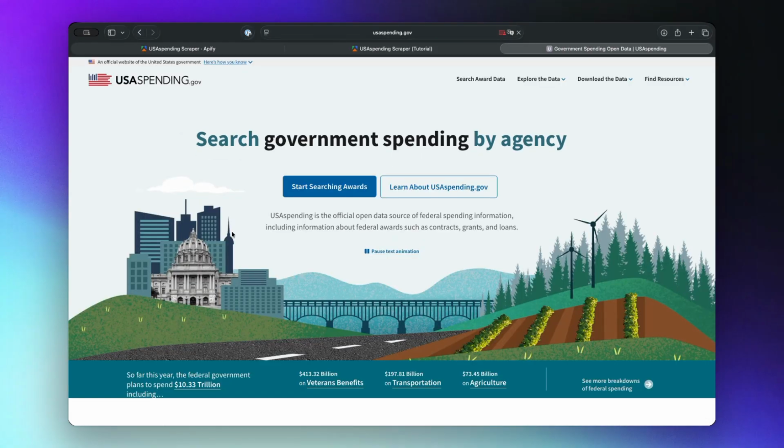This actor pulls structured federal spending data from USAspending.gov, the official source for U.S. government spending transparency. It collects awards like contracts, grants, loans, along with recipient details, agencies involved, locations, and classification codes. It's designed for analysts, researchers, contractors, and anyone working with government spending data.